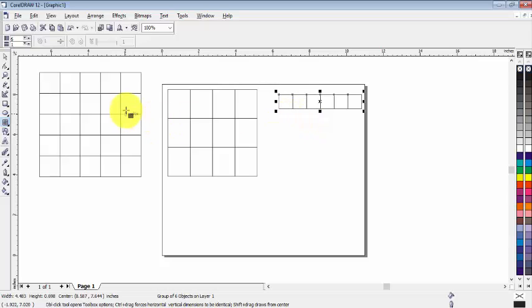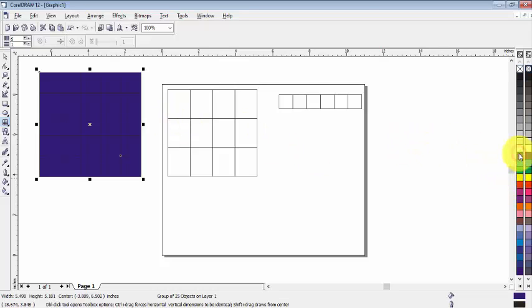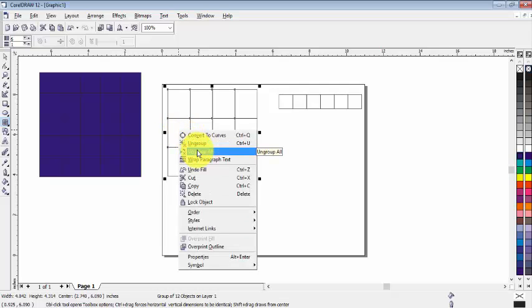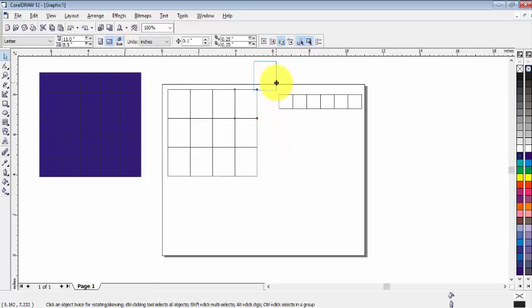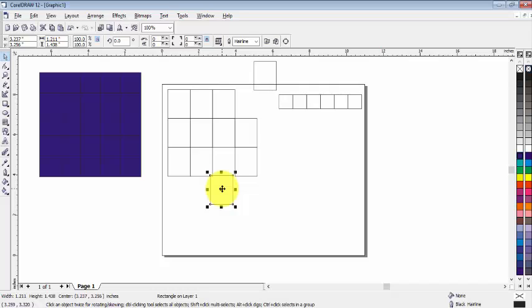Now if you want to fill color in it, select this and just fill the color like that. So you can see the same color is filling in the whole boxes. But if you want to fill a separate color in each box, you need to do this. Right click, then click on ungroup all. So now they are all separated like that.